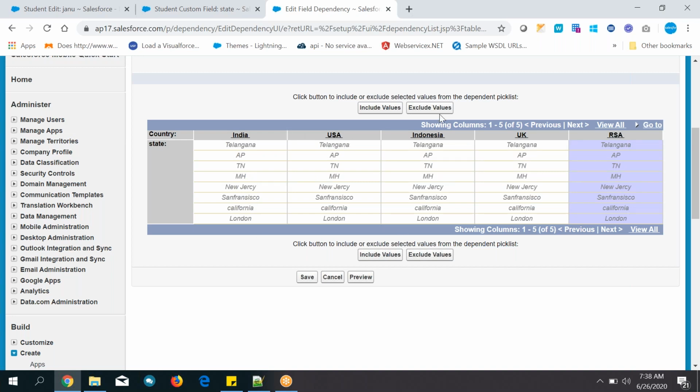Okay, so now let's see here. For India, what are the states available? Select those states first: Telangana, AP, TN, MH. So how to select for non-technical guys? Hold control. See here, in your keyboard, control is there. Hold control and select with the mouse. So 4 values are selected for India.